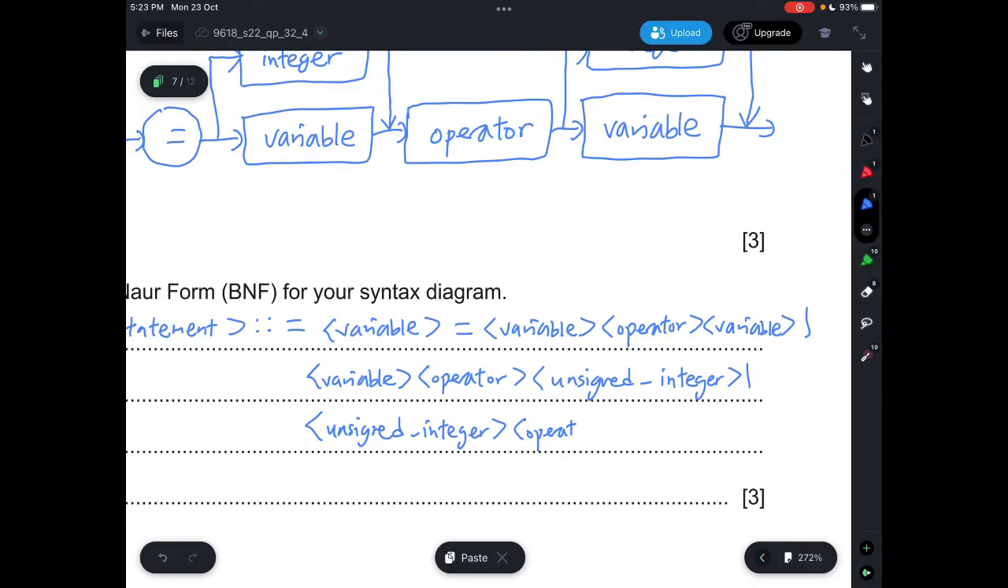operator variable, and finally unsigned integer operator and unsigned integer. Okay, done.